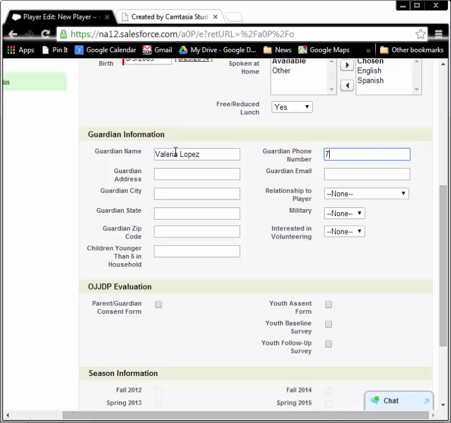So you'll go ahead and continue to fill that out. Relationship to player, parent, is she in the military? No. Is she interested in volunteering? Yes. You may want to take note of this and keep a list of the parents who are interested in volunteering, so you know if you can ask parents to help with snack or help set up fields or help with childcare at Cooking Matters classes or anything like that.